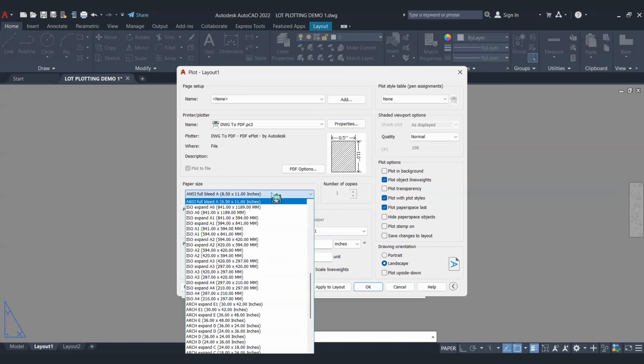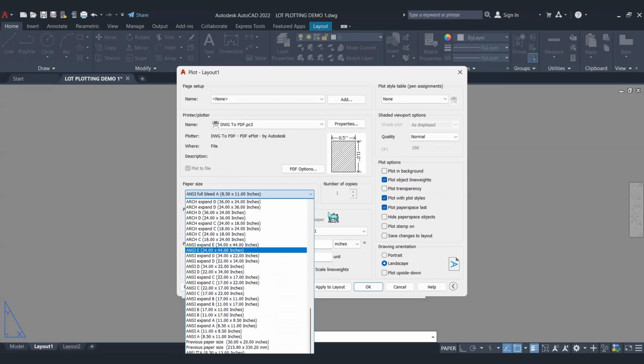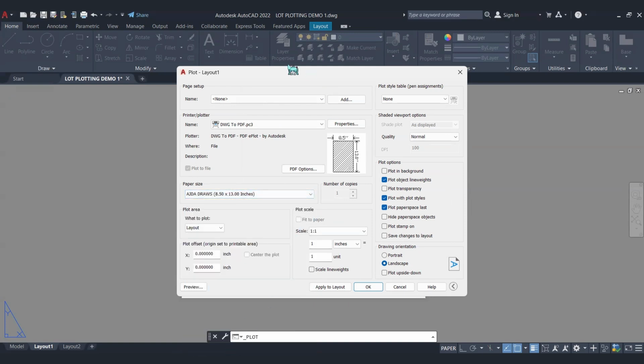So if I click here, I should find my new paper size at the bottom. Same with this one, right? The next time you print using DWG to PDF, you can open this up. Click on this. This is going to be our paper size. And then change this to mm.